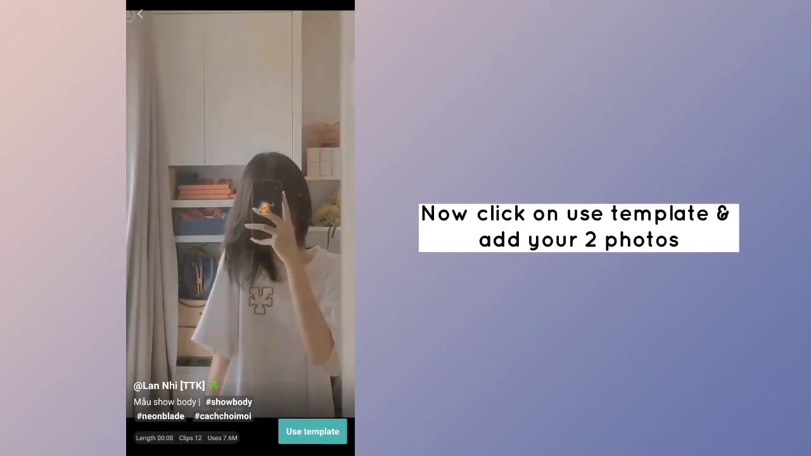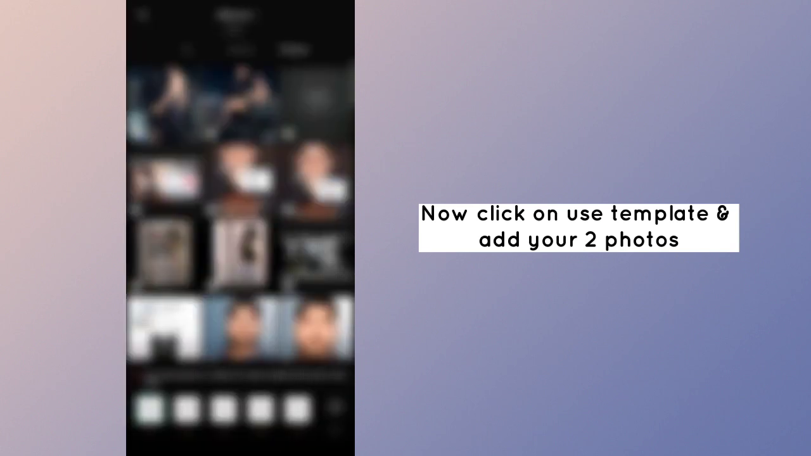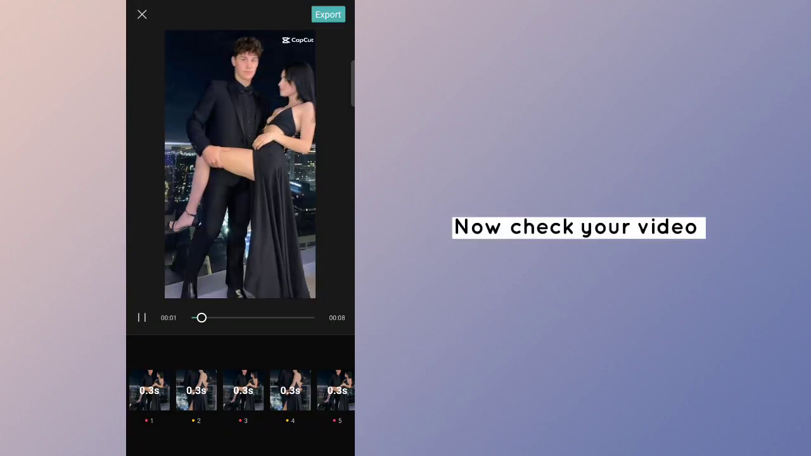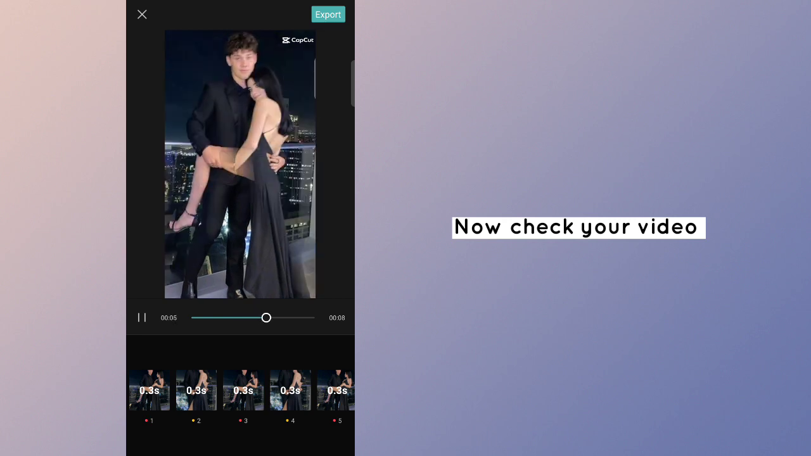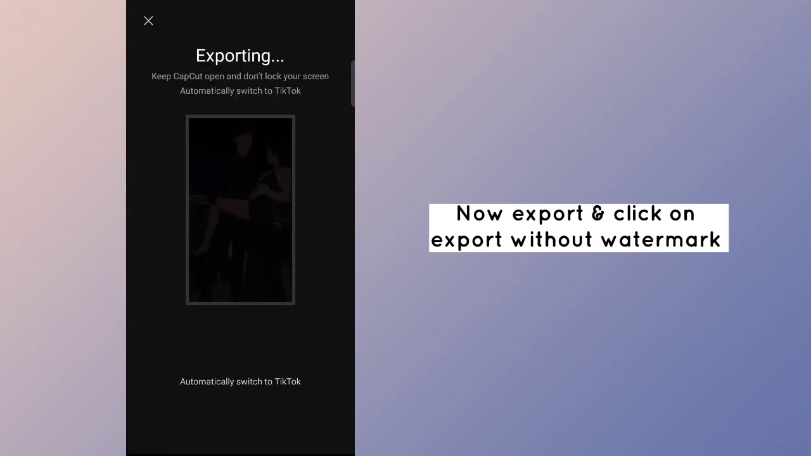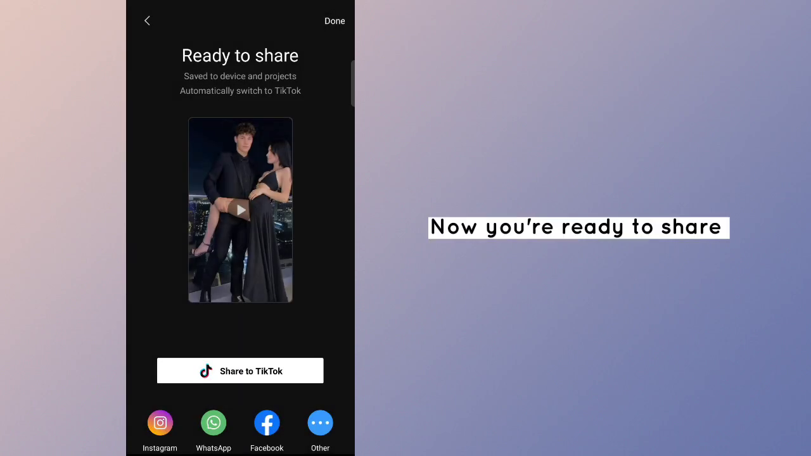Now click on Use Template and add your two photos. After adding two photos, click on Next. Now check your video. Now export and click on Export without watermark. Now you're ready to share.